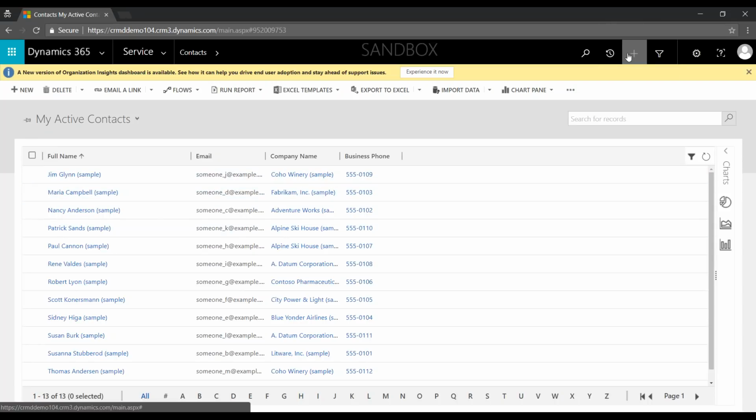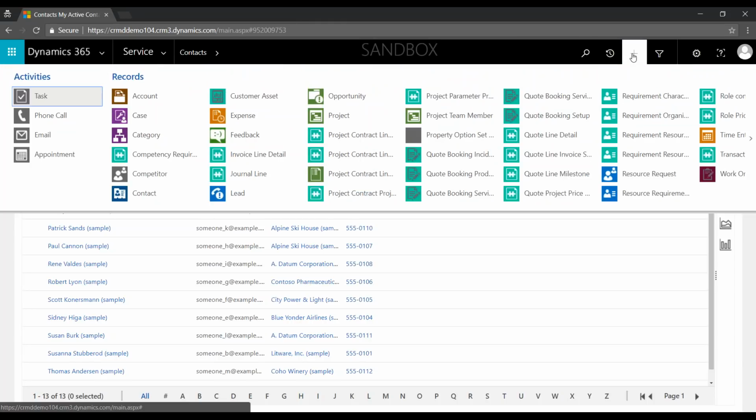But if I just want to create one quickly, say I'm on the phone and someone's talking to me and they say, yes, I'm a new person, you've not talked to me before, and you're like, okay, can you just give me your information and I'll just type it in. So if you click new by the plus sign, you'll see that these are all the records where you can just add a quick, rough and ready, sort of dirty version of what you need.